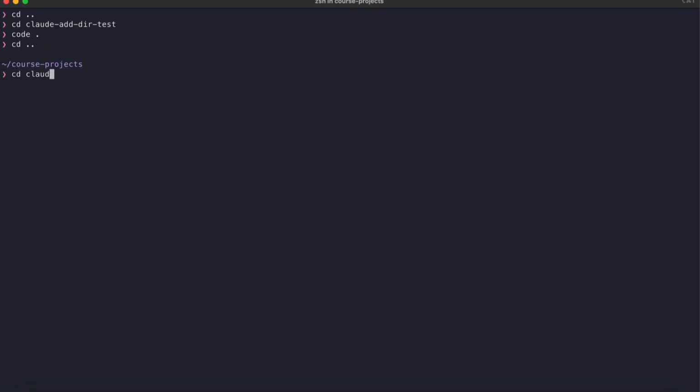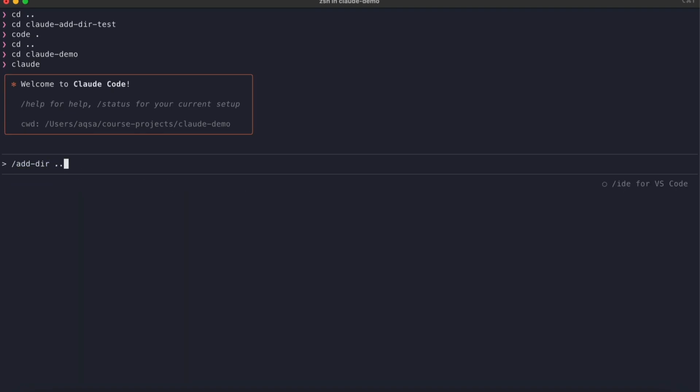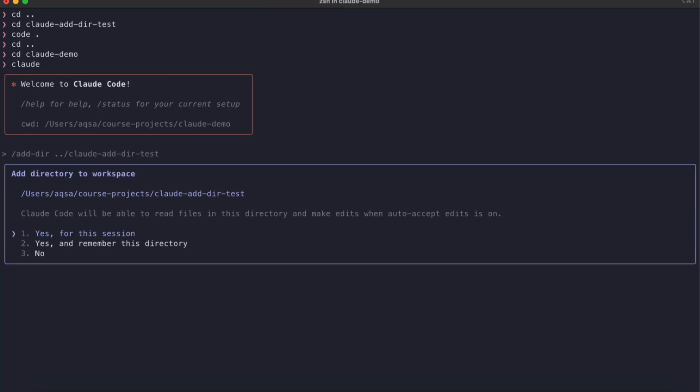Now I will go back to the Claude-demo folder and start Claude. Inside Claude, I will use the slash add-dir slash command and provide the relative path to the Claude-add-dir-test folder. Claude gives us three options. Add this directory to the current session only. This means it won't be available in future sessions. Add this directory and remember it. Claude will include it in future sessions automatically. Do not add it. This cancels the operation. For our demo, I will select option 1.